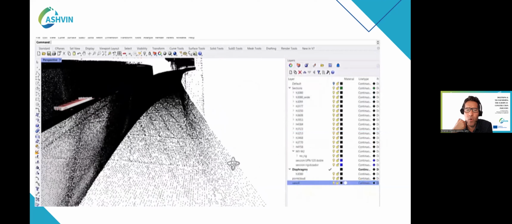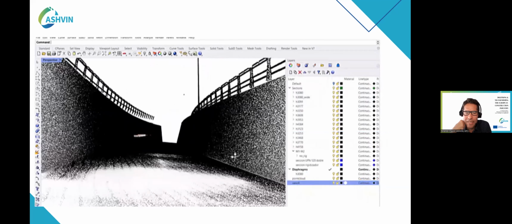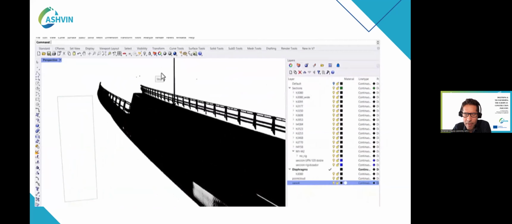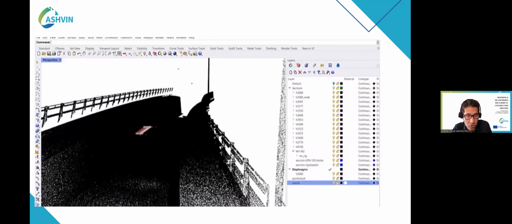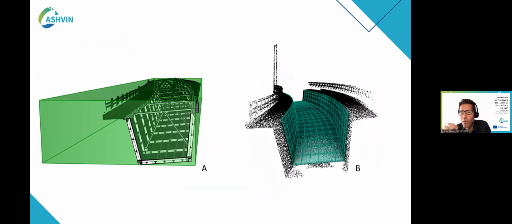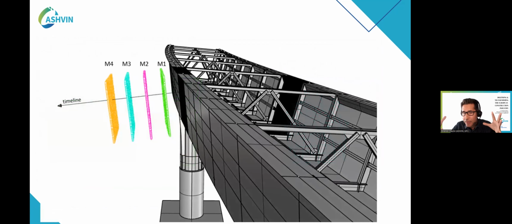The result is an unstructured point cloud that needed to be segmented and identified to be useful. As we can see here, it goes from B to A, from the unstructured to something structured. And with that, once we identified every little panel of the portion that was measured, we could track, you can see here M1, M2, M3, and M4, the actual shape of that specific plate of the bridge over time. So those are the shapes.